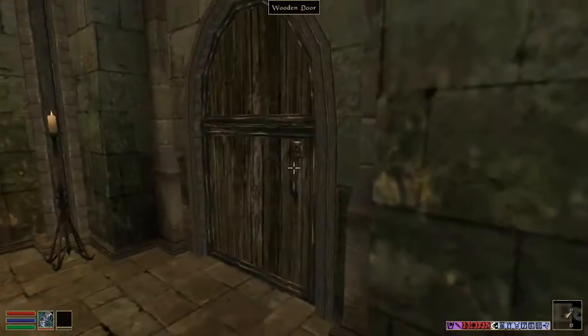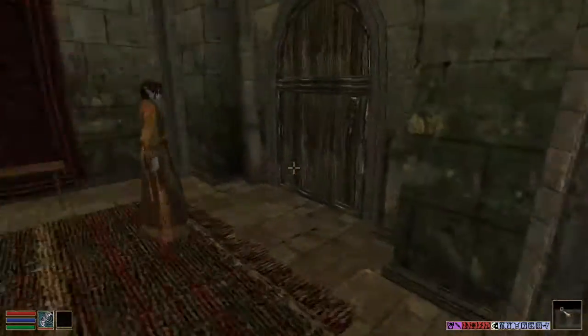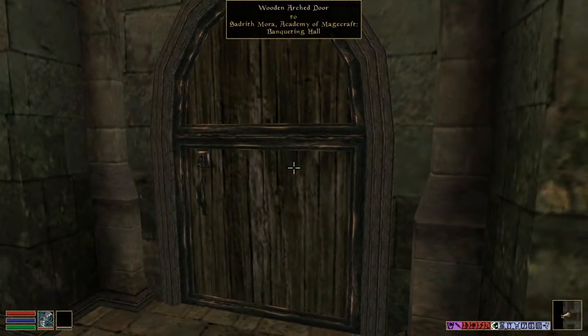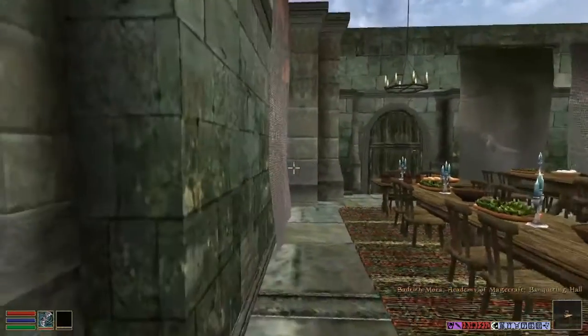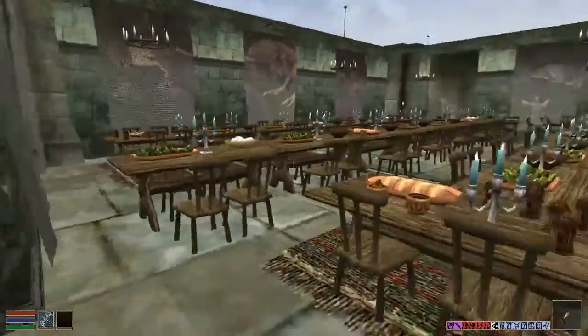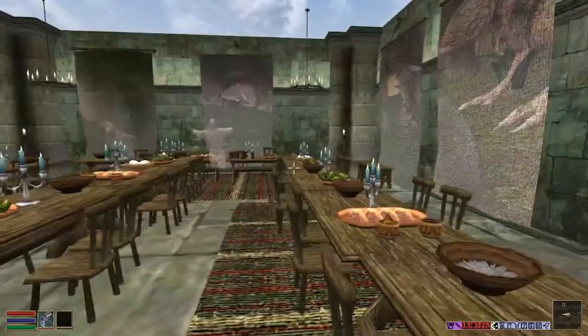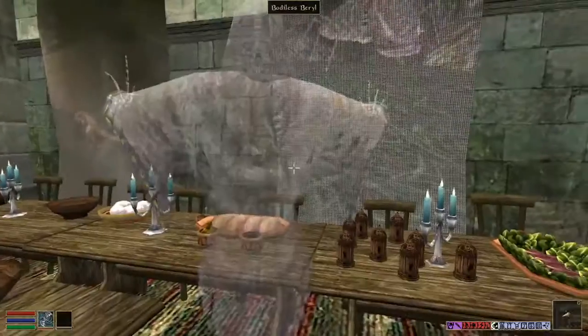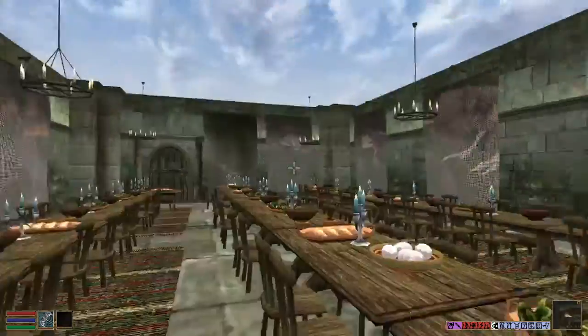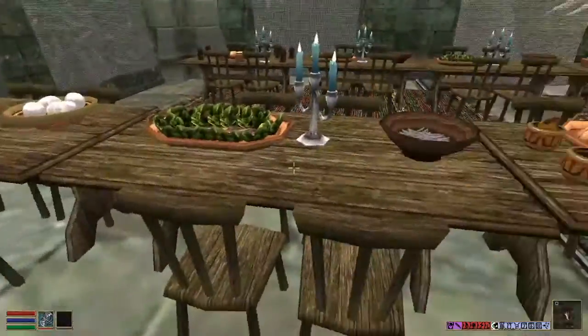I'm waiting. Sports hall. Hi, lady. That's the door out. Here's the banquet hall. Okay, they built a nice banquet hall for this mod. I approve of this room, but traffic is a little messed up. Bodiless Barrel, that's a funny name. Alright. Yeah, I'm not here to eat.